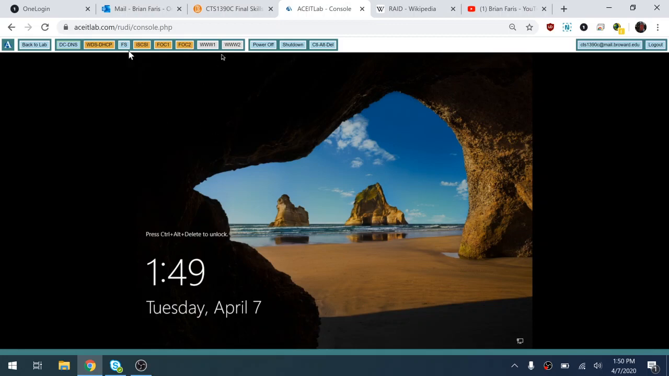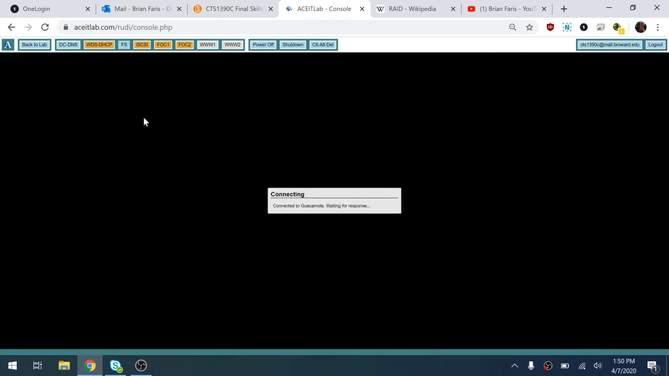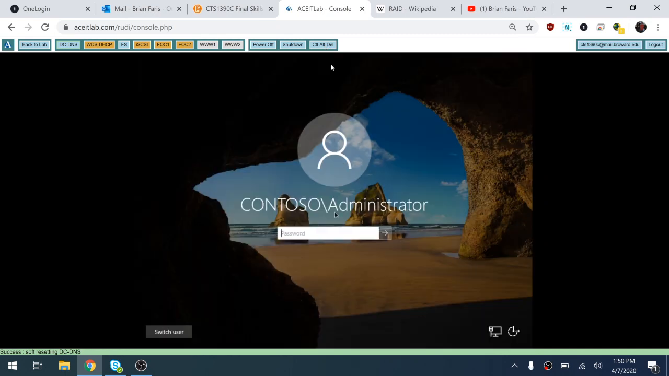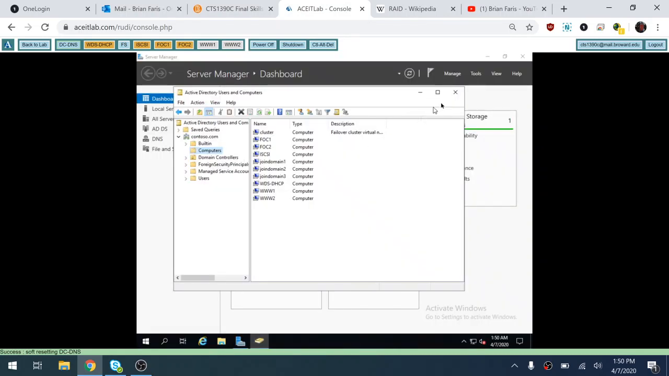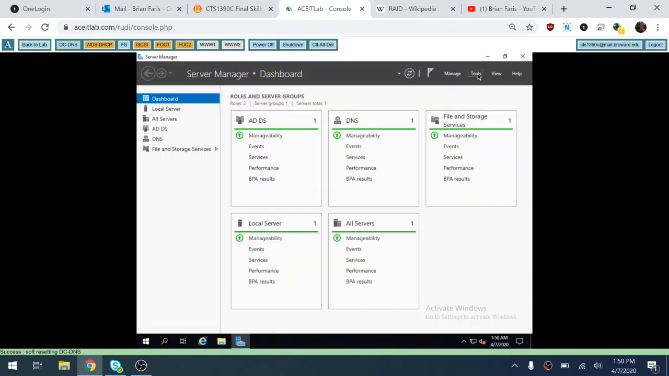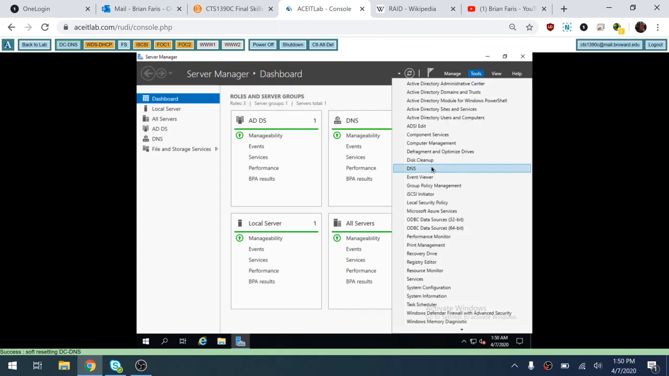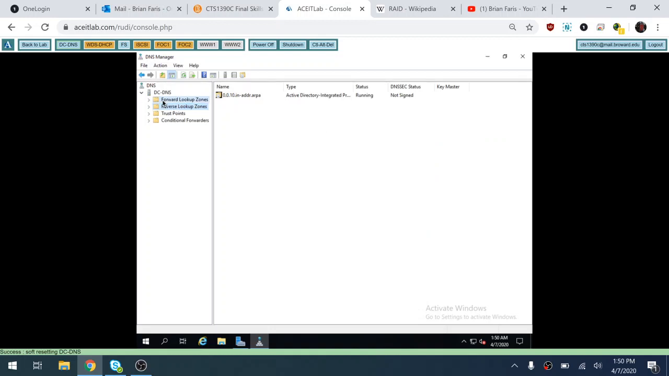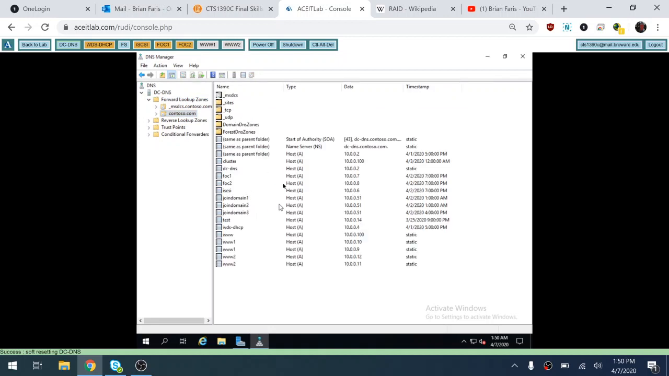So there's my domain controller. Let me just show you that. So I'm in the domain controller. I'm going to launch the DNS utility. And this machine knows about Contoso.com. So it's going to be able to resolve any name for Contoso.com to this machine.